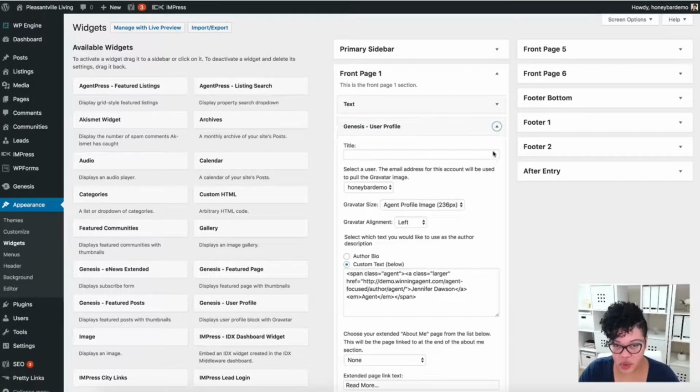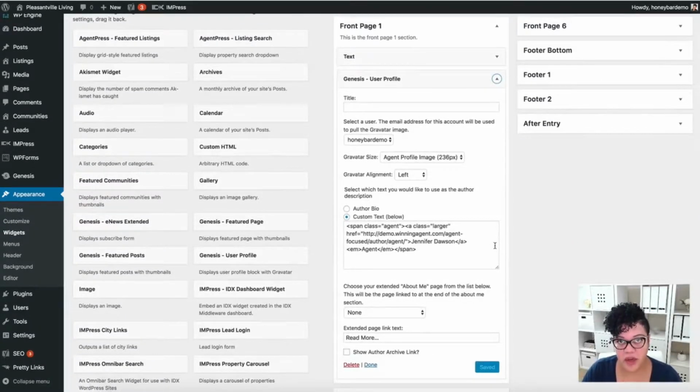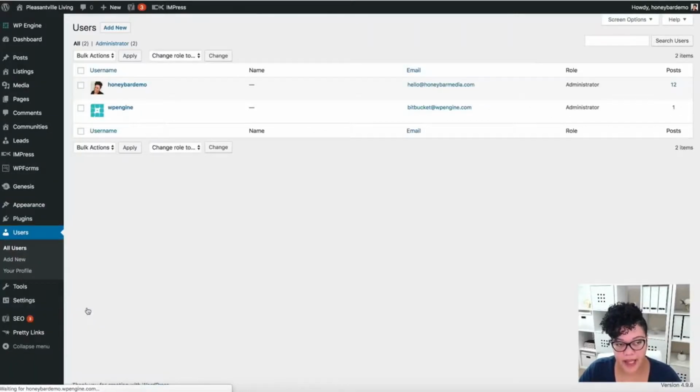Then where it says Genesis user profile, it's pulling all of the information here from one of the users. So let's head over to the WordPress users, and I'll show you how to update all of this. What I'm going to do really quickly is just go over to users, and then we're going to go to all users. And we don't need to ever touch the WP Engine one. That's obviously there for WP Engine, but we can absolutely edit our own user.